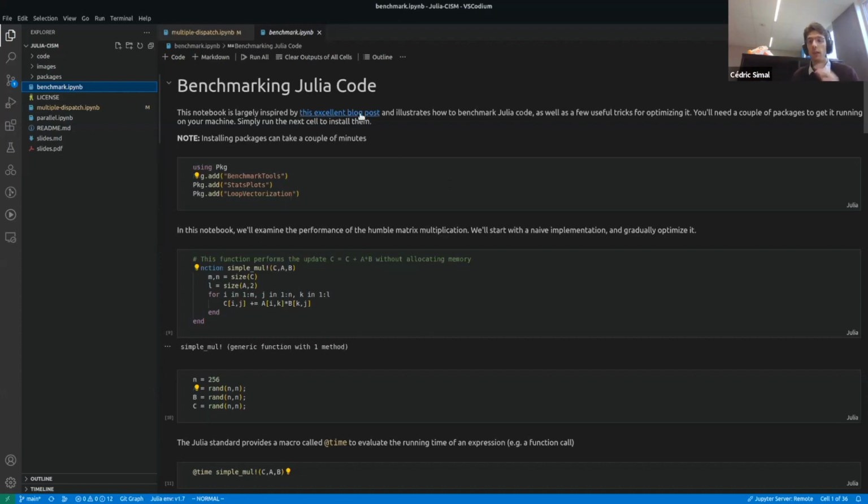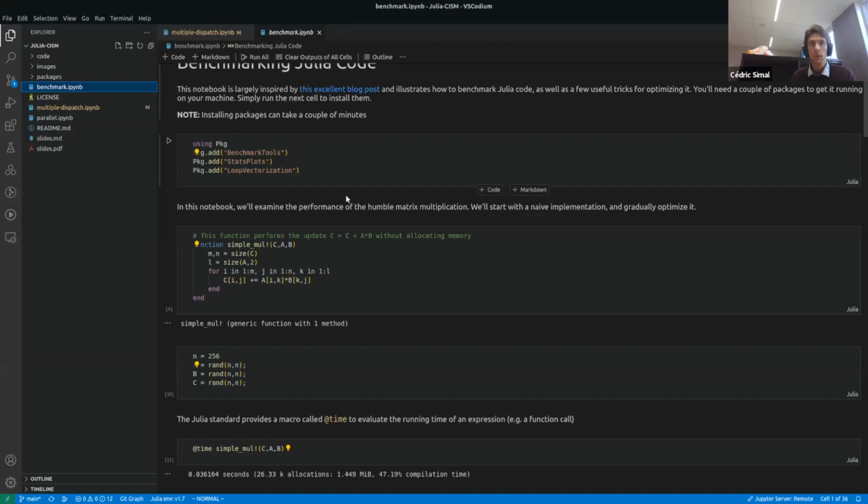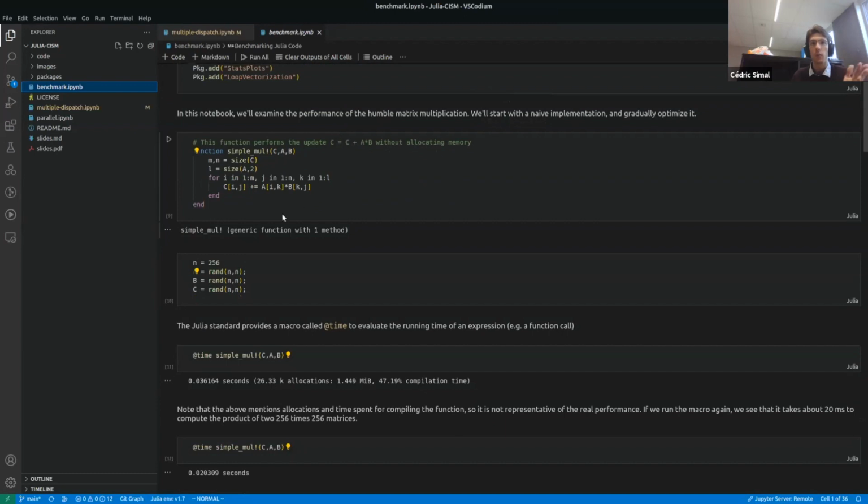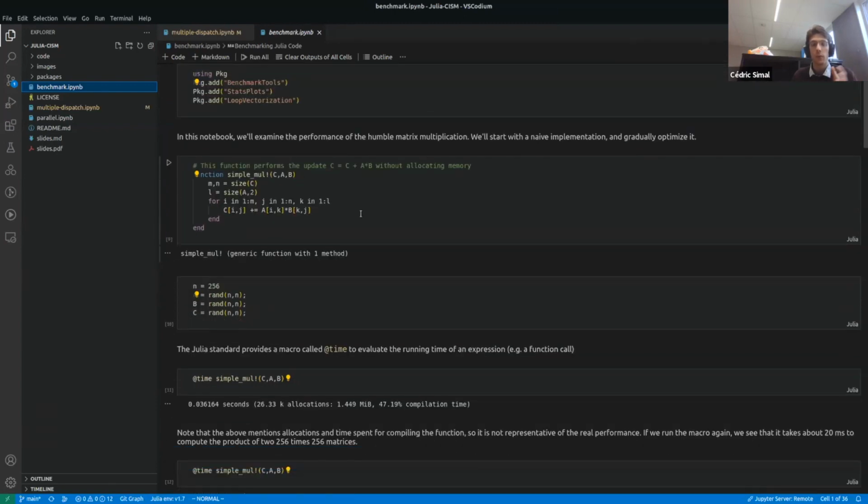So again, I've taken a lot of this from a very excellent blog post that I encourage you to read on your own time. Note that if you want to follow this, you'll have to run this cell that adds a couple of packages to your Julia installation if you haven't installed them. But otherwise, you can start straight to the example.